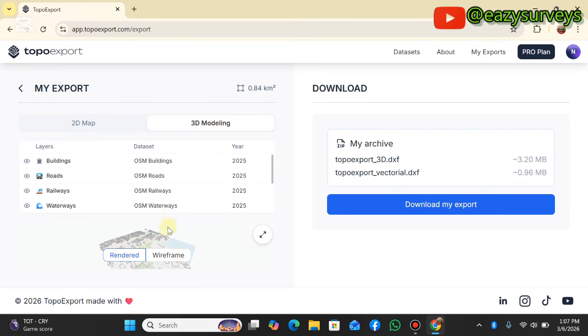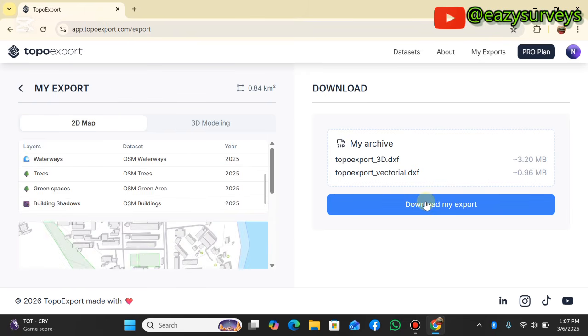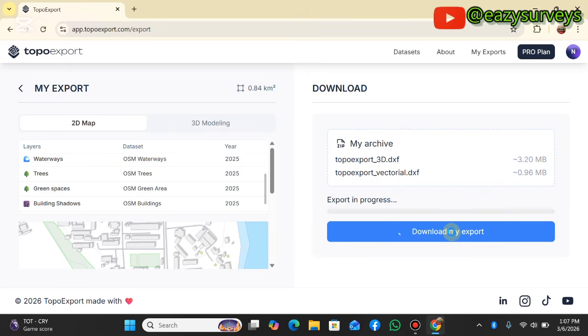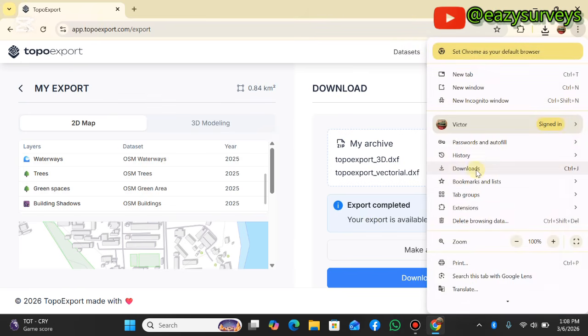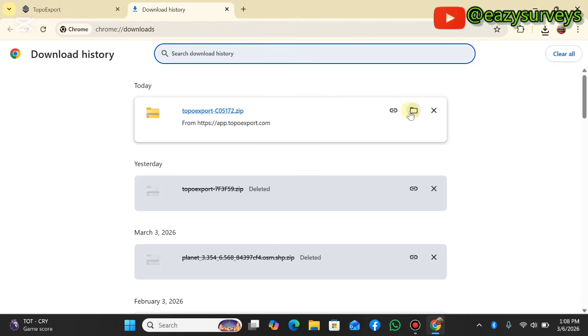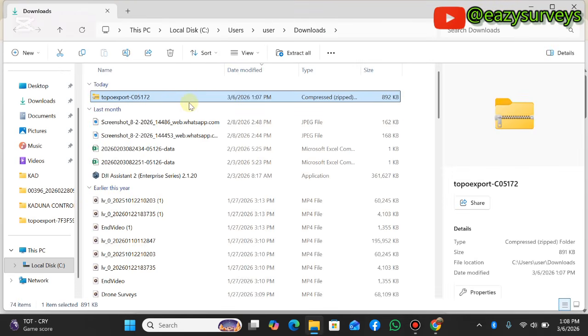Okay, so after you have a preview for the 3D modeling and 2D map, you can now click on download my export. So it's in progress. So it is already downloading and it is done. So I will just come to downloads and here it is, TopoExport. So you click on this folder, showing folder icon, and you can see it here.